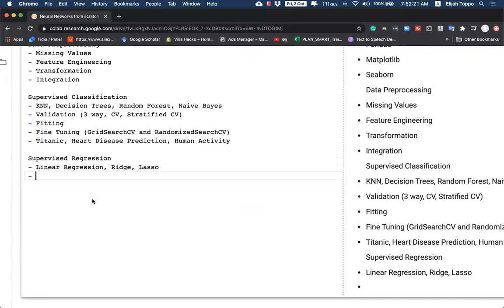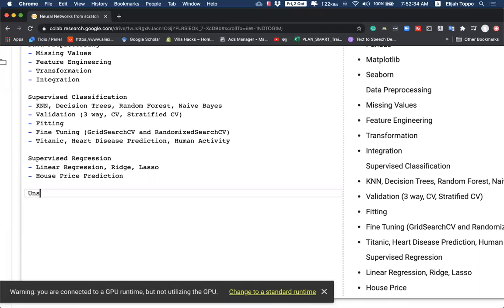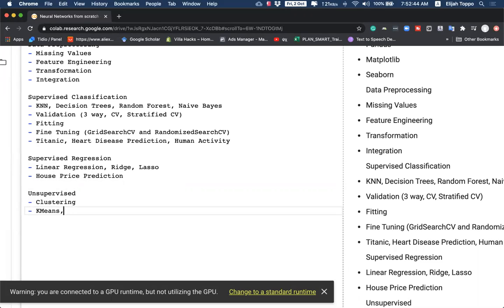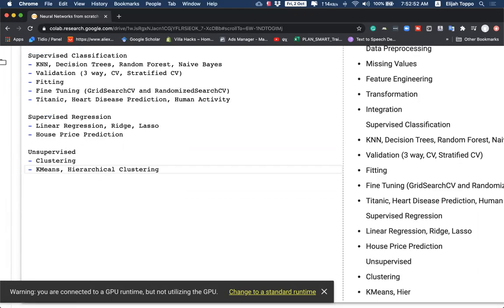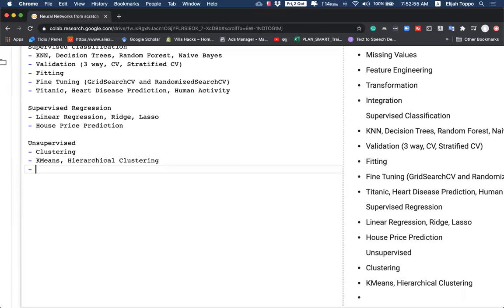Here we tried our implementation and testing with house price prediction. We came to unsupervised, and here we talked about clustering algorithms. We saw k-means and hierarchical clustering. And we tried only one data set, that was a student survey data set.